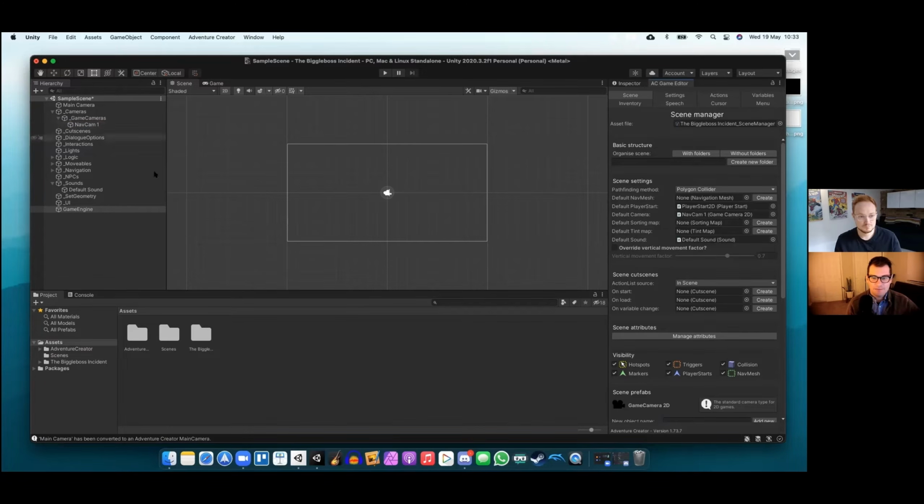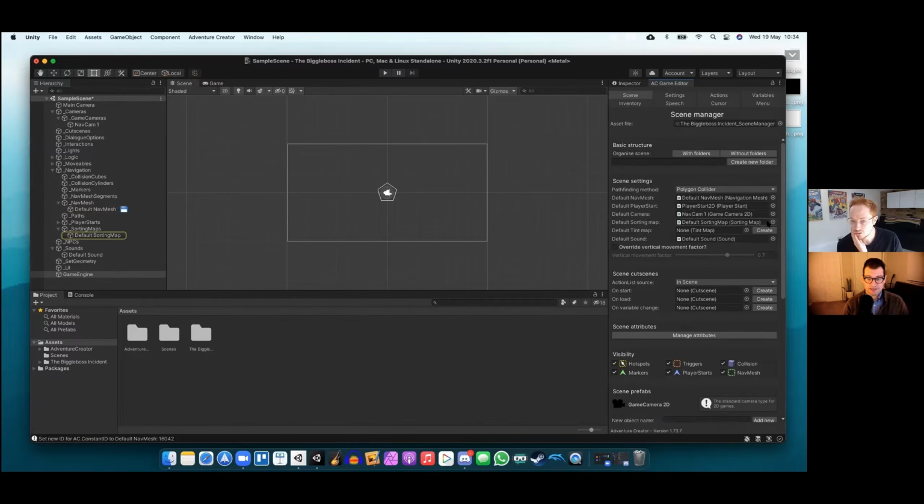We also have a default player start already. Why don't you create a default nav mesh? Very good. We will adjust that. Right now it's just a perfect polygon in the middle of the screen, but we're going to adjust it so that it's the walkable area. Why don't you create a default sorting map? The sorting map does two things. It tells you what layer the player should be on, and it also tells you how big the player should be. We'll see all those later, but we've created all these things.